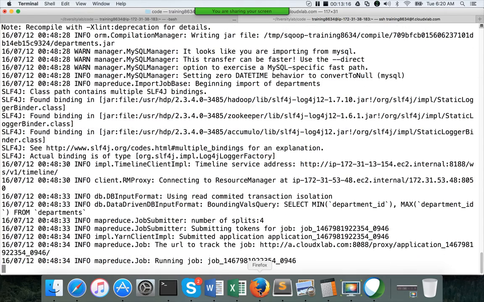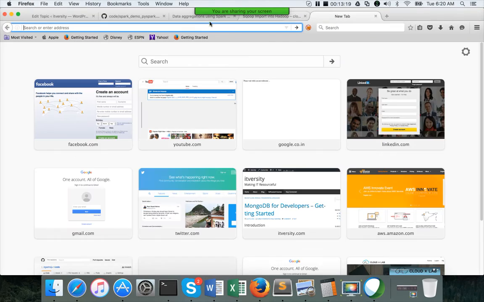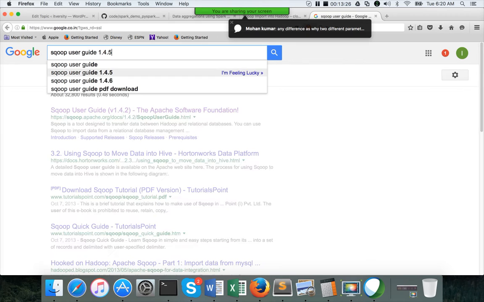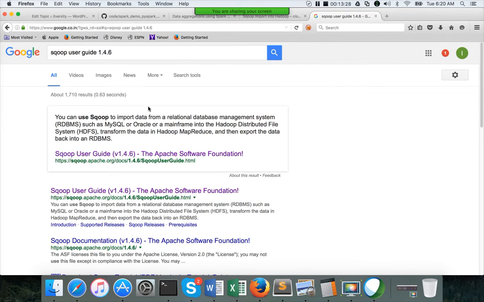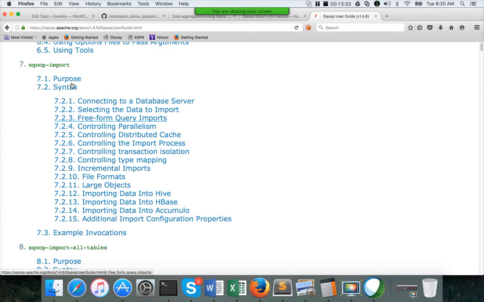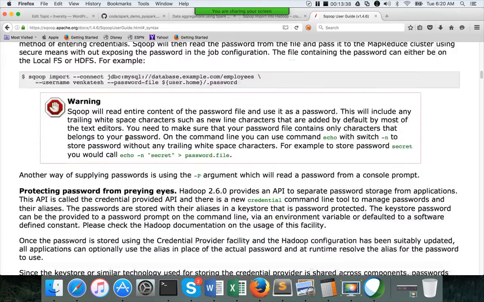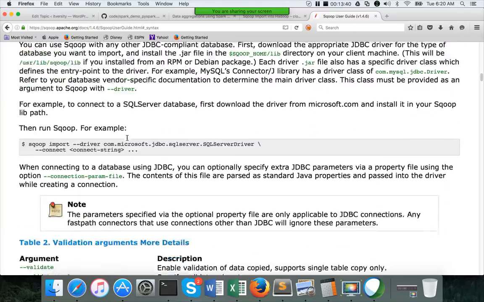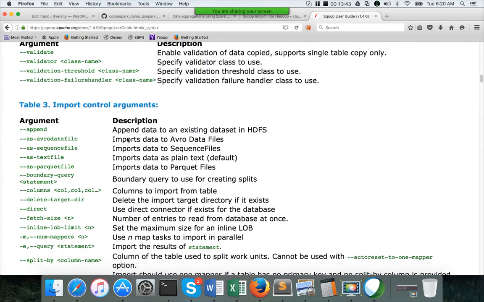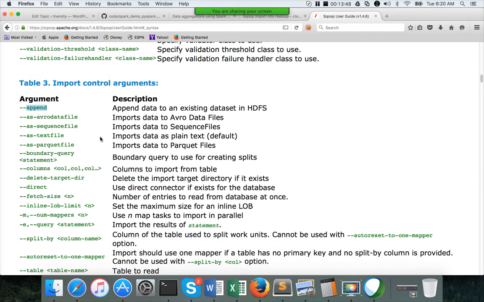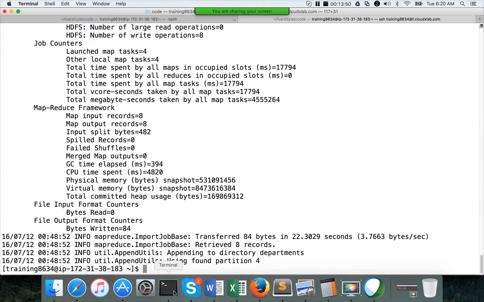So if we go to the Sqoop user guide, and go to Sqoop import syntax, not the common arguments, but import control arguments, the first one is append, in alphabetical order, that's why they have given append. And the significance of append is this one.